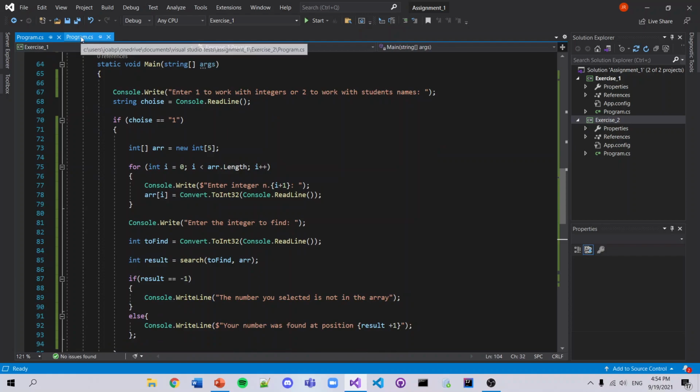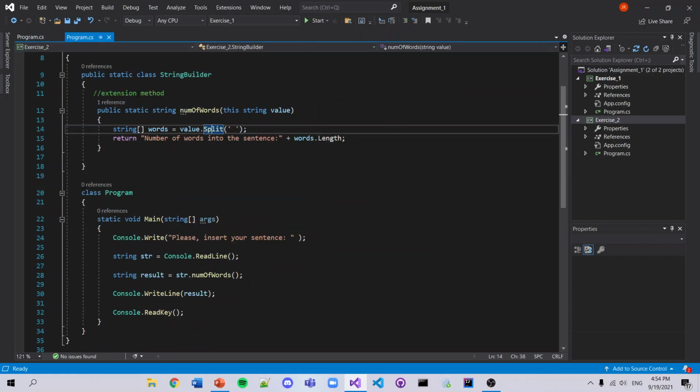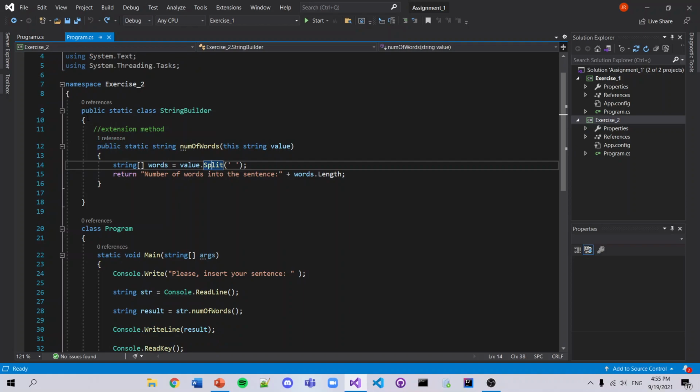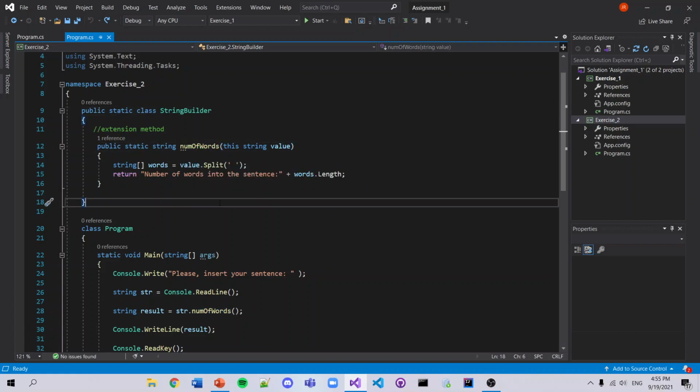And that would be it about the functionality of exercise 1. Now let me go quickly to exercise 2. Here, as you requested, we implemented a static class string builder, and into this class we created the method number of words. Here we're gonna input a string, and the program is gonna say how many words there are in that string.